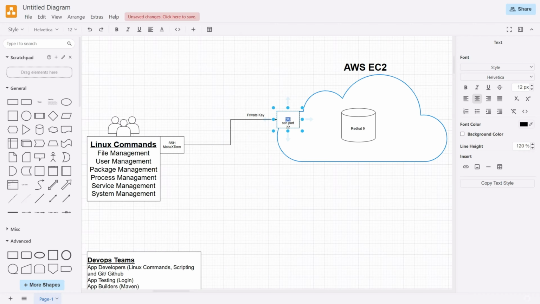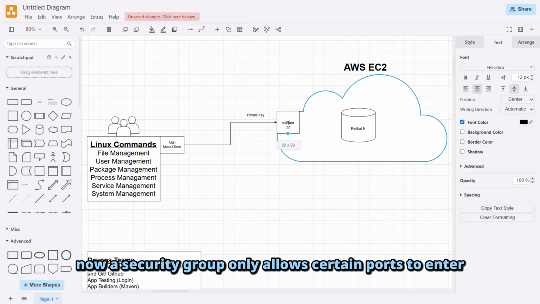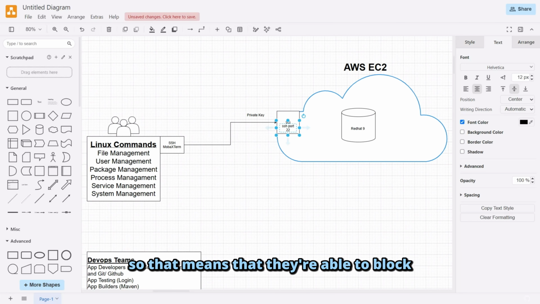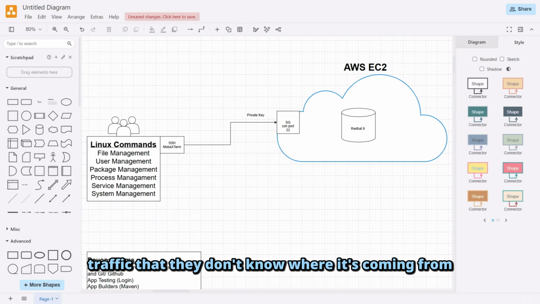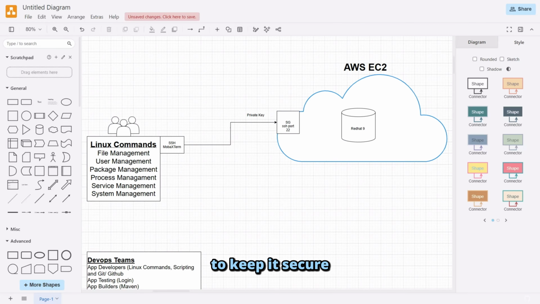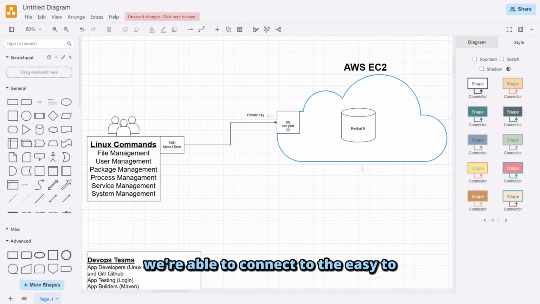On the instance, we have a security group. Now, a security group only allows certain ports to enter, so that means that they're able to block any unnecessary traffic or traffic that they don't know where it's coming from to keep it secure. Now that we've used SSH and port 22 and our own private key that we get from the company, we're able to connect to the EC2 instance and start to do our work in the cloud.